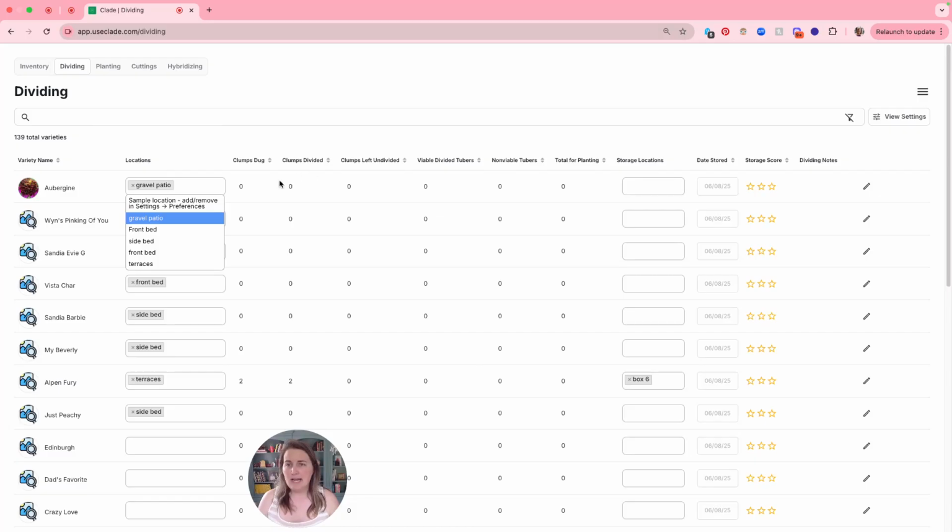Once you've indicated the location, then you can say how many clumps you dug of that particular variety. If you divide immediately, go ahead and indicate that here. If you don't, you can fill this out when you come back to it. You can say that you maybe divided 10 of them, left, I should say 2 undivided. And from those 10 clumps, this is where you indicate how many viable tubers you got. Let's pretend I got about 3 per clump. I got 30 viable tubers.